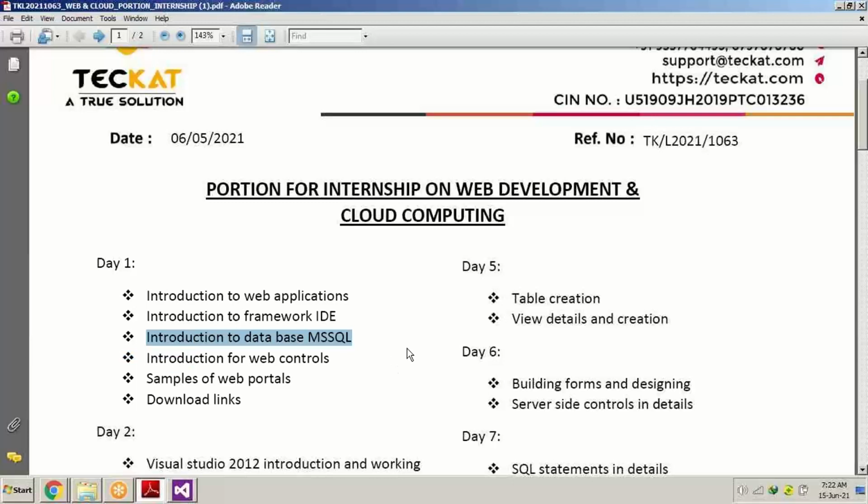Okay, what is MS SQL? MS stands for Microsoft SQL Server. SQL stands for Structured Query Language. But it's a database. There are many different databases also, like MS Access, Oracle, MySQL, MongoDB, NoSQL, and SQLite. There are many other databases also.